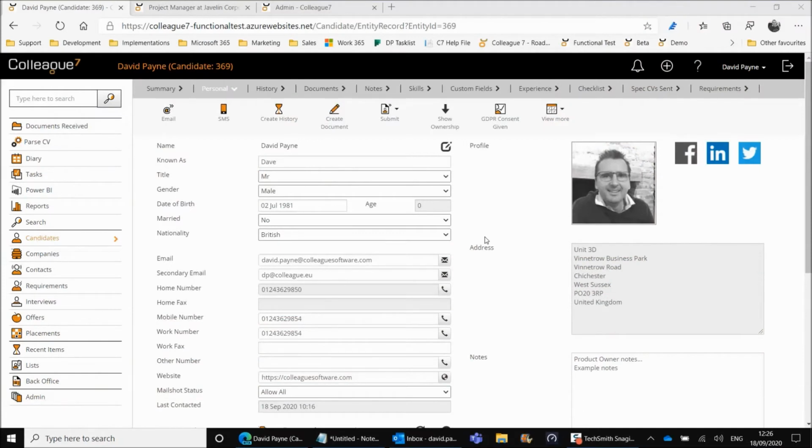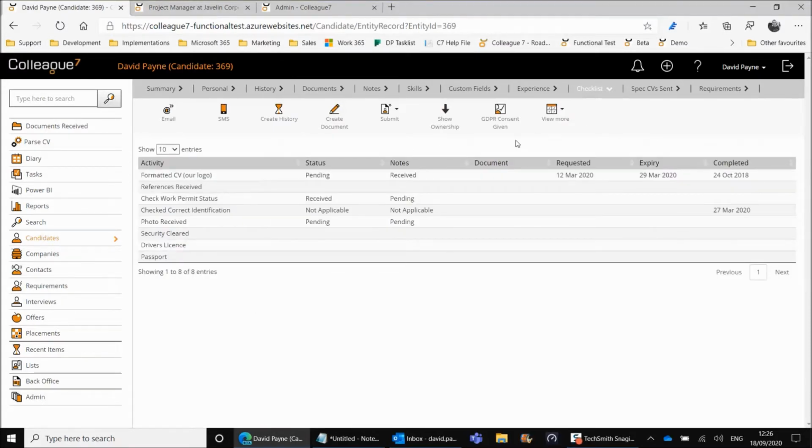The key item in this sprint is checklist alerts. Checklists is functionality that has been available in Colleague for some time, and that's essentially an option that you can enable against candidates, companies, requirements, placements, and it's ultimately a to-do list of action items to undertake against that entity record.